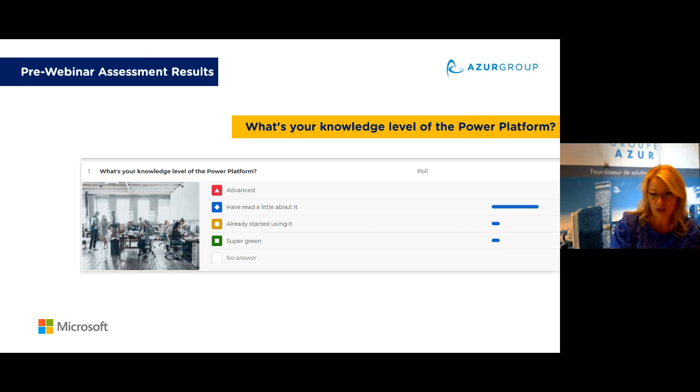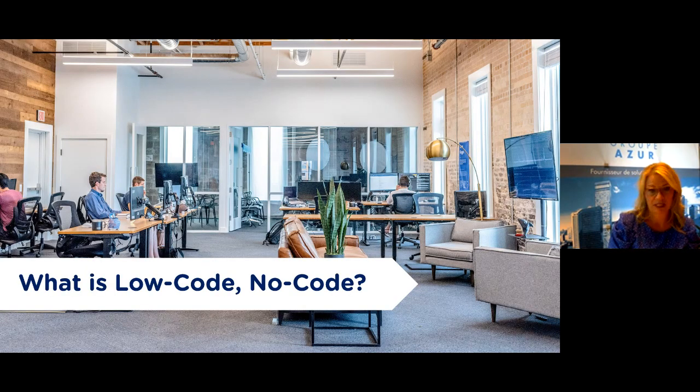Before we start learning about low-code, no-code, I wanted to thank, first of all, those of you who filled out our mini 2-question survey. Here is where everybody is at today. We can see that many of you mentioned having only read about the Power Platform. The remaining of you mentioned only being super green or having just started using it. So there is an awesome opportunity for learning for everyone today, I find, and let's see if we can improve your knowledge by the end of this session. Up to you, Nelson.